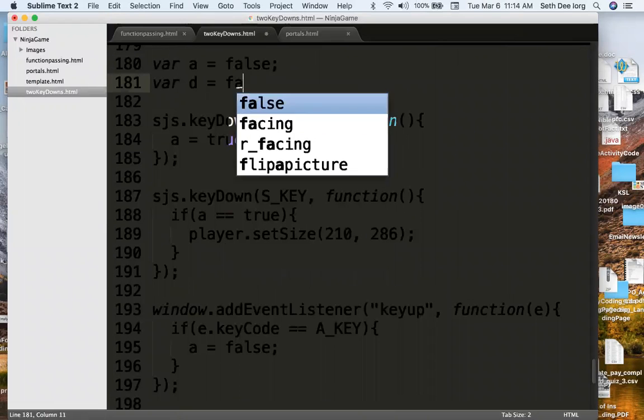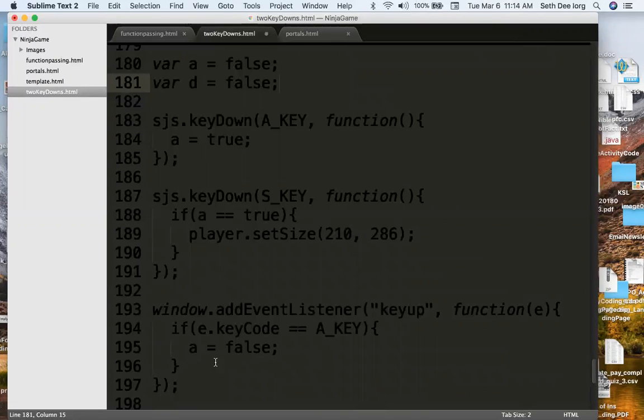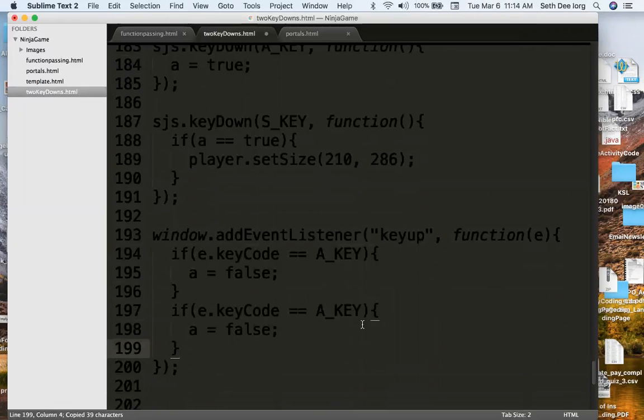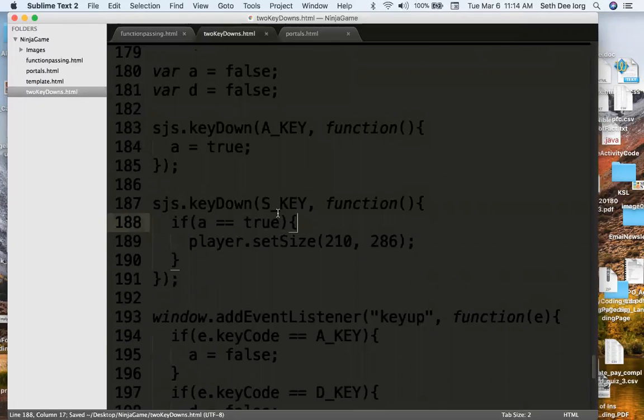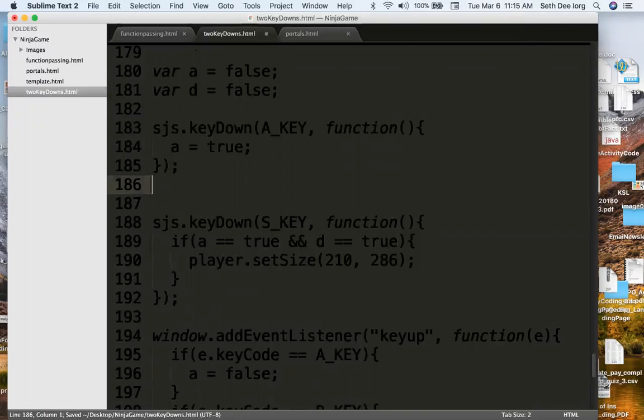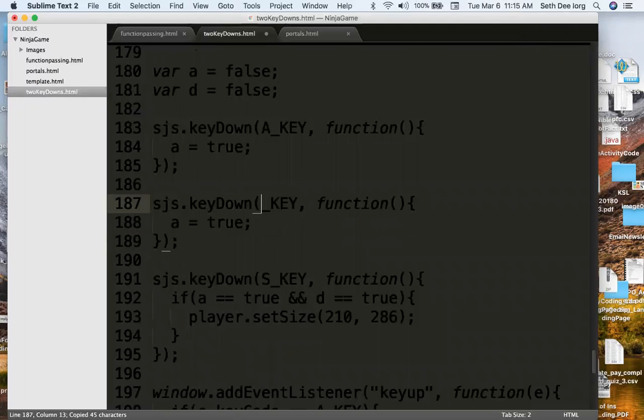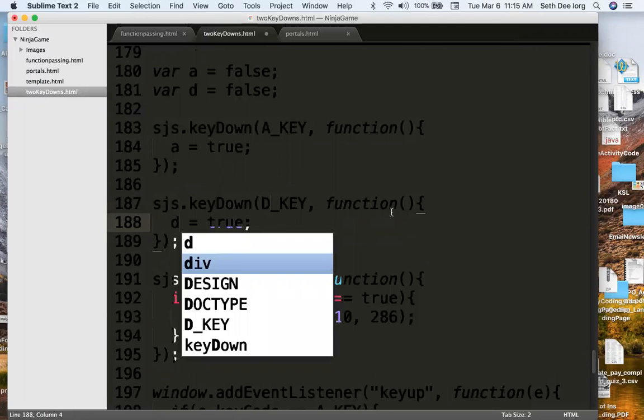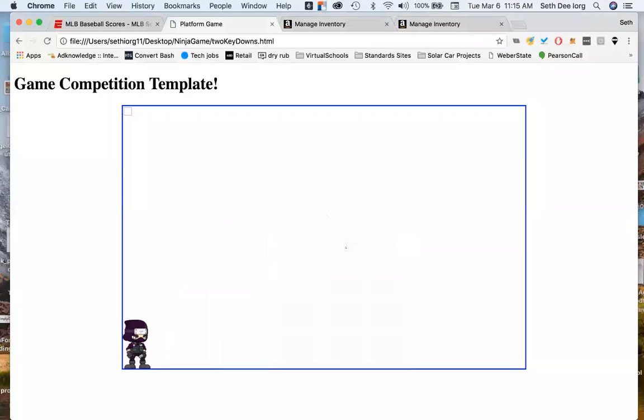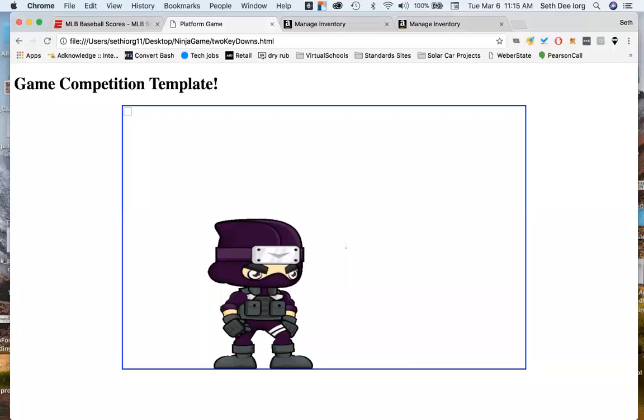So we go var D equals false. All we're going to do is make another one of these, and we're going to go if the key code is the D key, then D equals false, and if A is true and D is equal to true, now set the player size. Oh wait, we have to have a way of making the D key true. So then this would go D and D. Okay, so now I'm going to refresh. A and S, nothing happens. Hit D, and there he is.